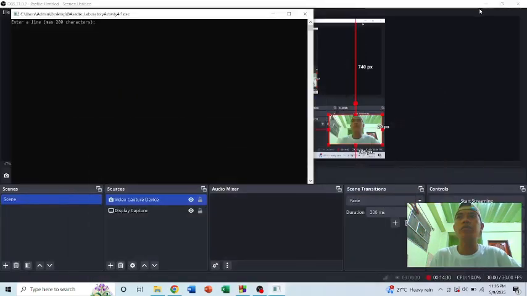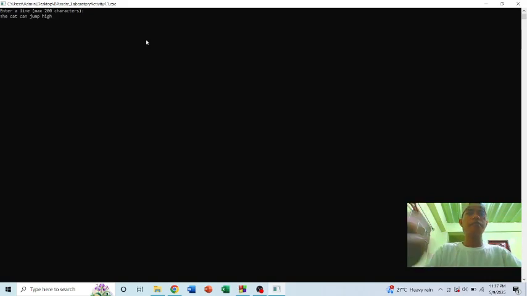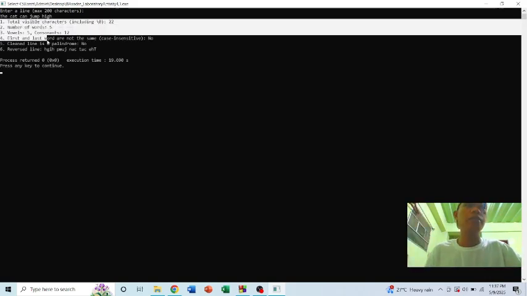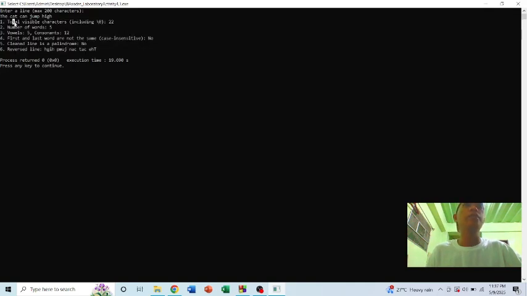Right, we're going to exit this so we can enter the word. So as you can see, the 6 tasks are performed. The total visible characters, including the null terminator, is 22. This is 1, 2, 3, 4, 5, 6, 7, 8, 9, 10, 11, 12, 13, 14, 16, 17, 18, 19, 20, 21. And then the null character.